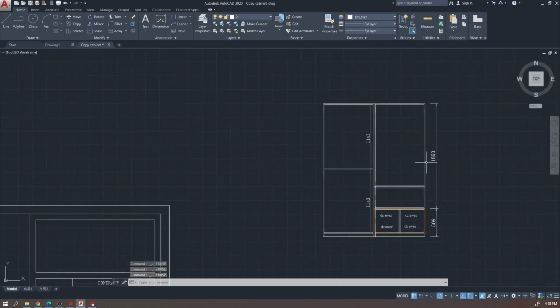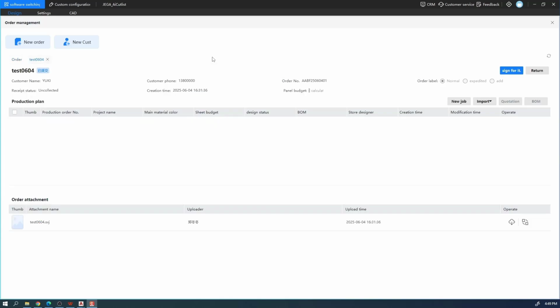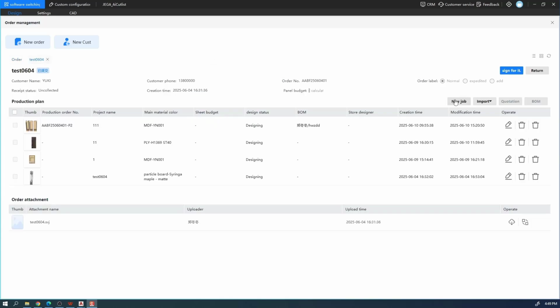And for this annotation inside, that's okay. Let's hit the CTD and hit Enter key. Select this one and hit the space key. Then go back to our JEGA AiCutlist. In JEGA AiCutlist, I select a random case and create a new job here.